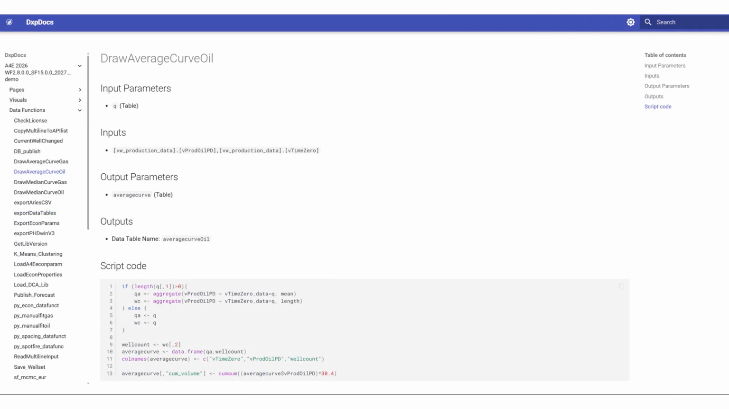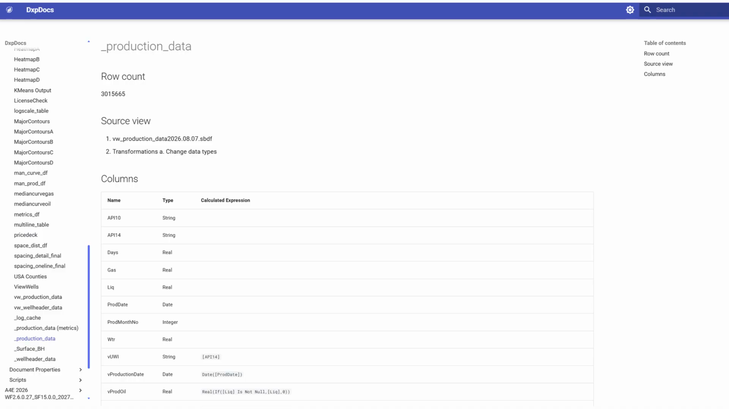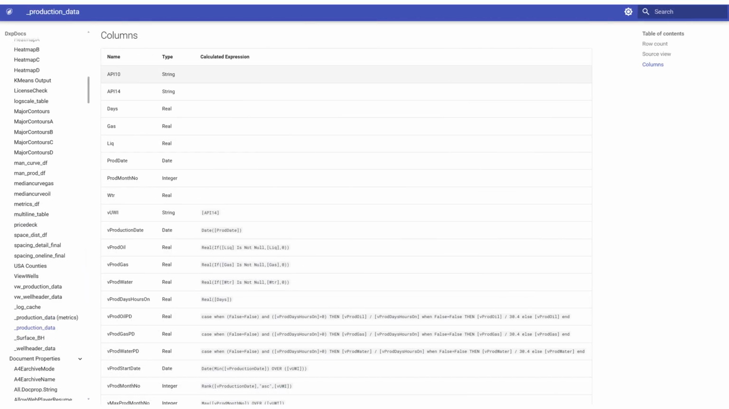The documentation generated for each data function has the input parameters, inputs, output parameters, outputs, and the script code. All script code can be copied to the clipboard from a button. The documentation generated for each table provides a row count, source view, and columns, including calculated columns.